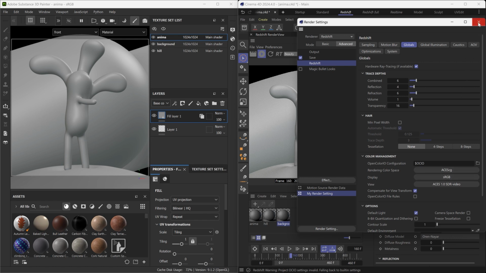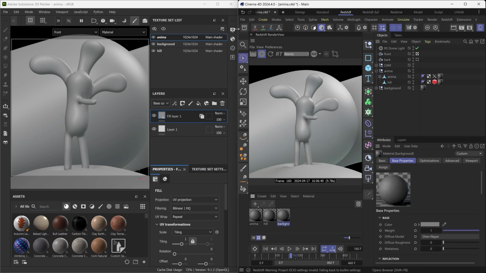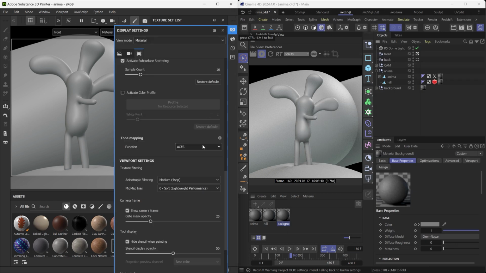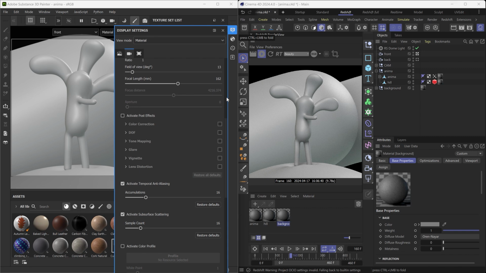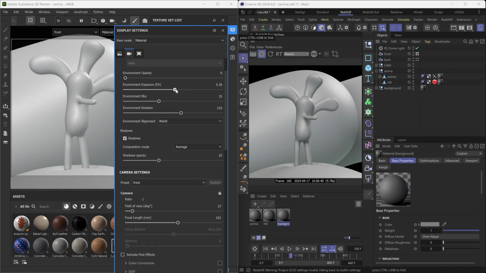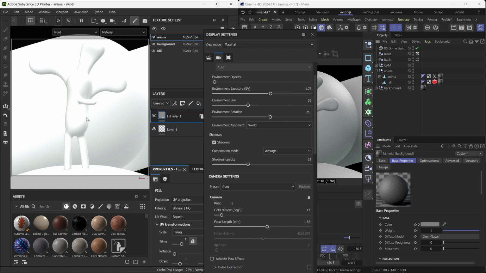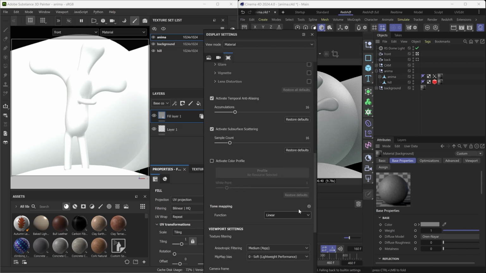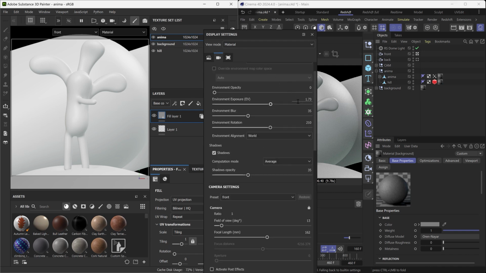ACES color space for rendering is always better because it will keep more information in the overexposed areas of the render. For example, if we increase the environment lighting exposure in Painter, with no color space applied on the view, we get pure white overexposed surfaces. With ACES color space applied on the view, we get lighting variation in these overexposed areas. This is why using ACES color space in the viewport is always a good option.